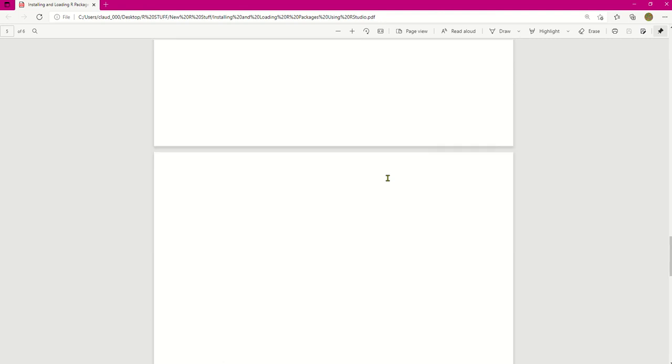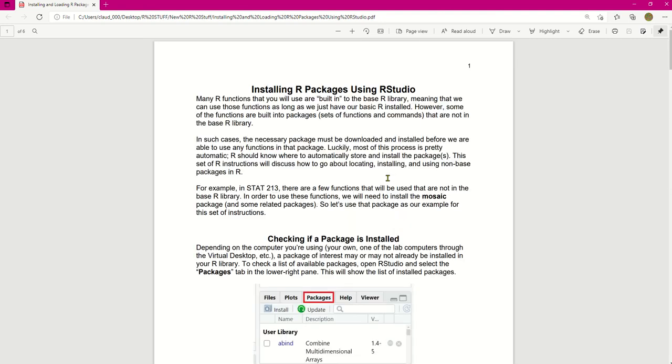All right, so that's a bit of a guide on how to install and work with additional R packages. Again, depending on the course you're taking, you may or may not need additional packages. You may need different packages than the one I mentioned in here, Mosaic. You may need other ones. It depends on the class, but this general process should be the same for pretty much any package that you may need.